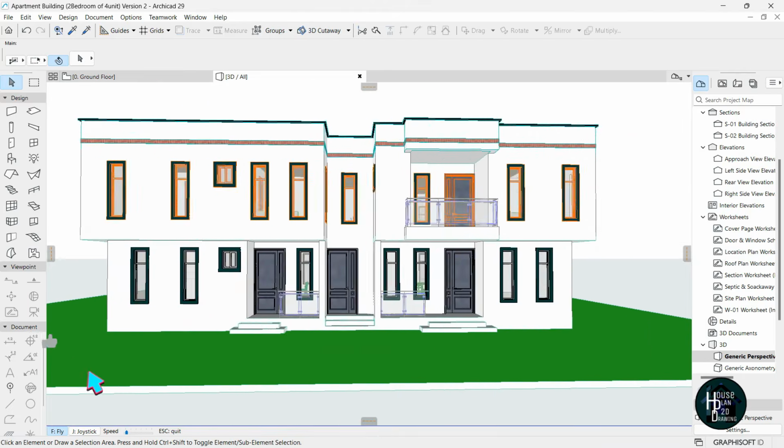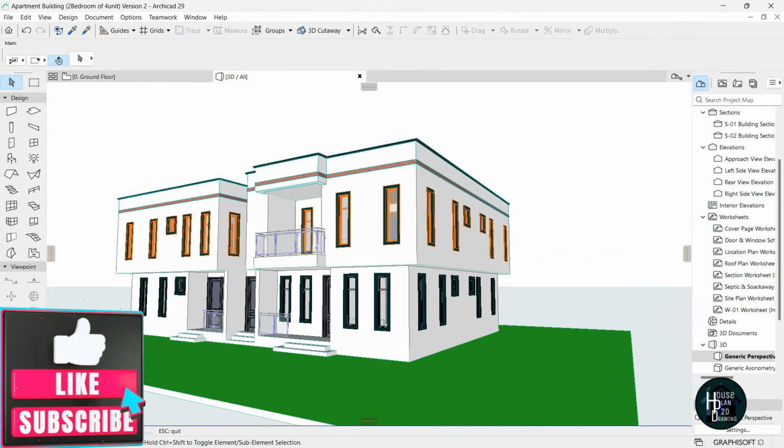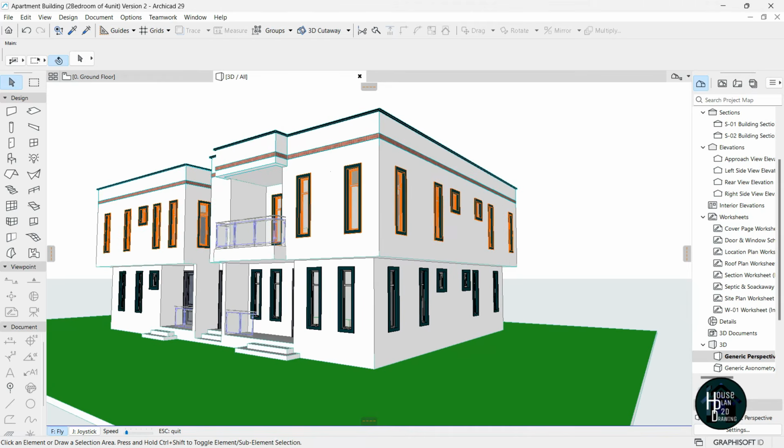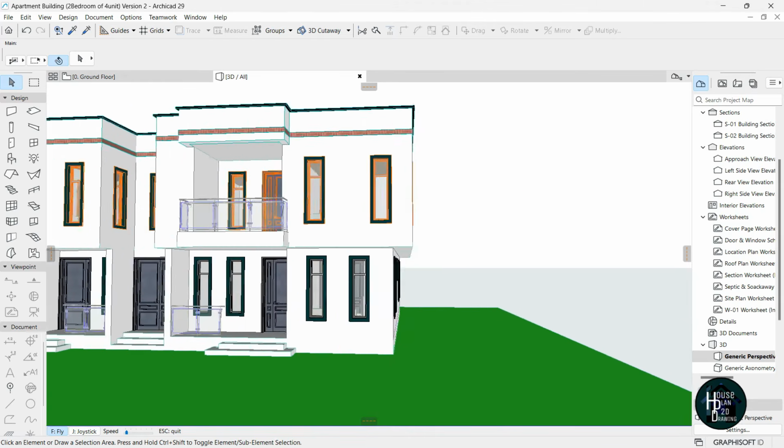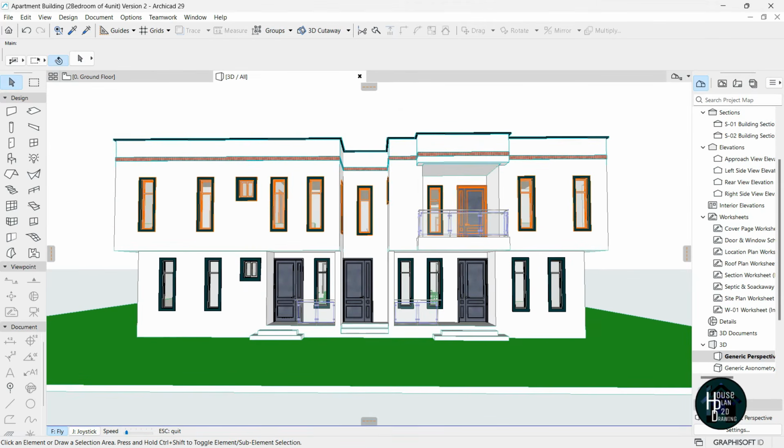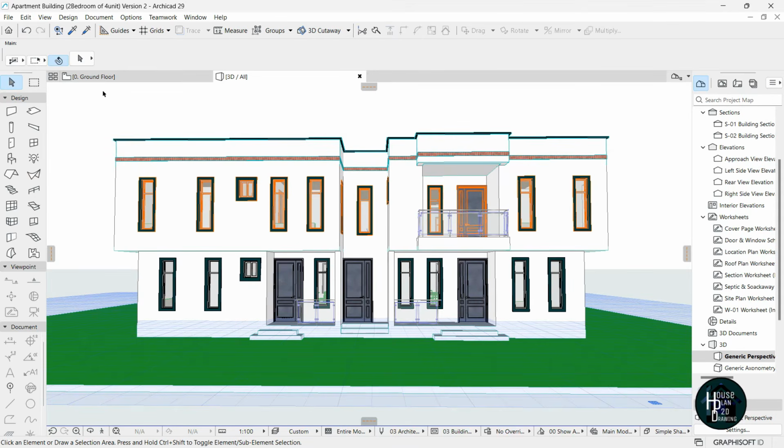Okay, it's very important you guys know that, so you don't say the drawing looks a little bit messy in the 3D section. Just bear that in mind. It's because I didn't change the first floor. I was only working on the ground floor.